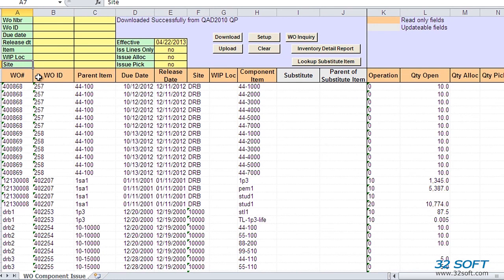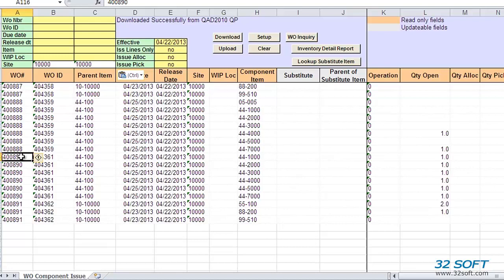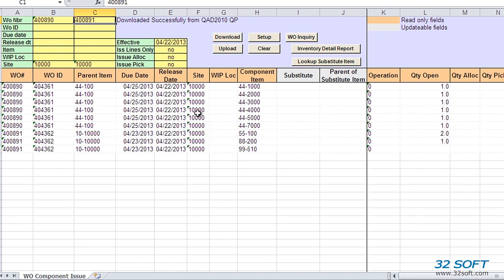Now, let's change the filter parameters to download only those work orders for which we want to issue components. As this is an Excel sheet, we have all Excel functionality available, so we can simply copy and paste the value of one cell into another. We will download work orders from site 10,000 and issue components for the work order range that includes these two work orders. With the range specified now in the header, we select the Download button. We now see only the work orders specified by the parameters we just entered.